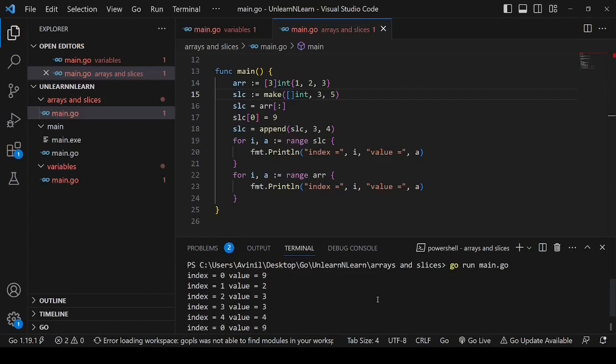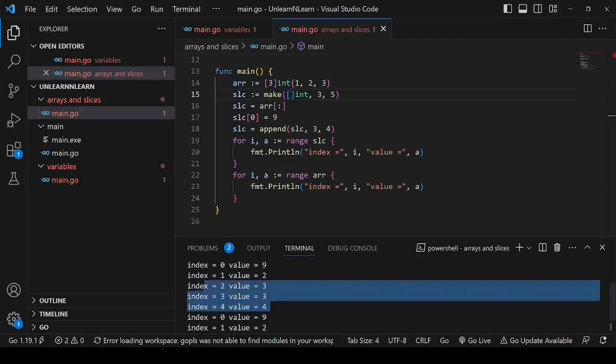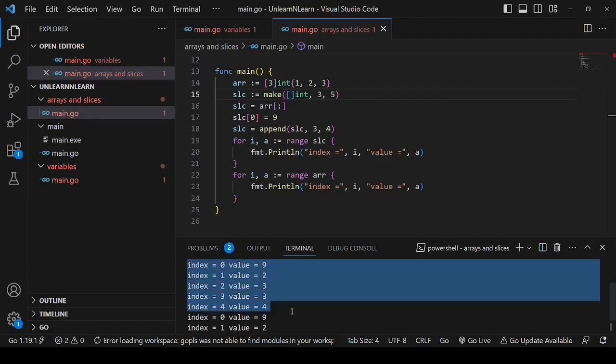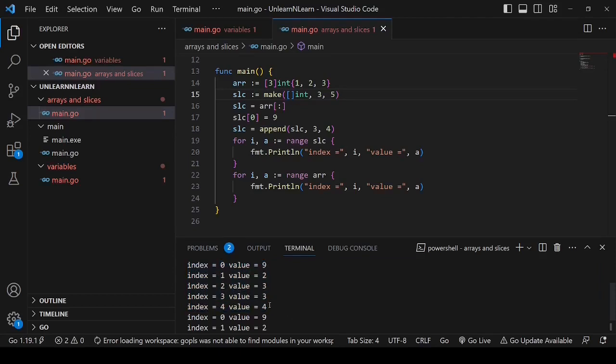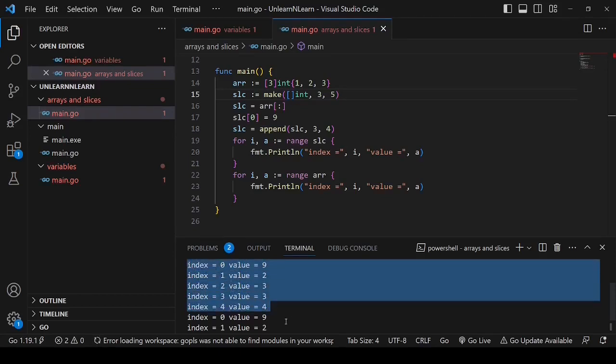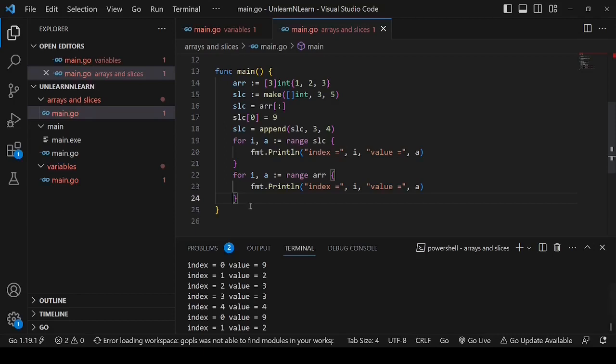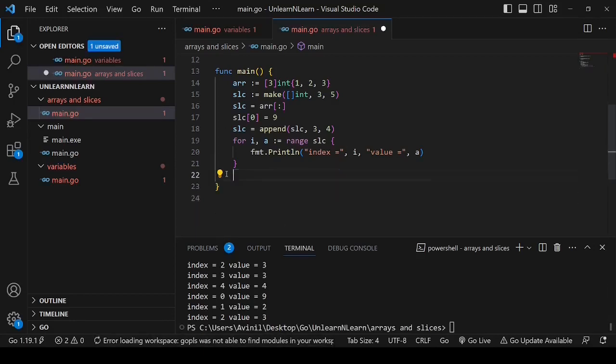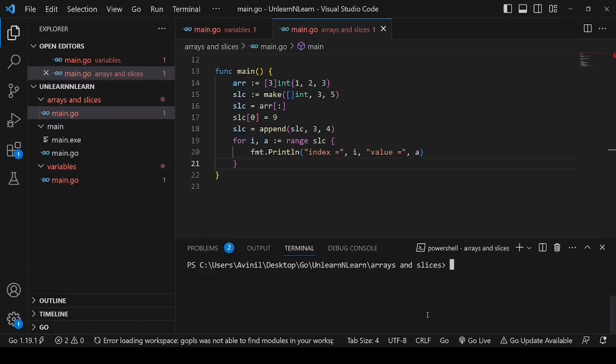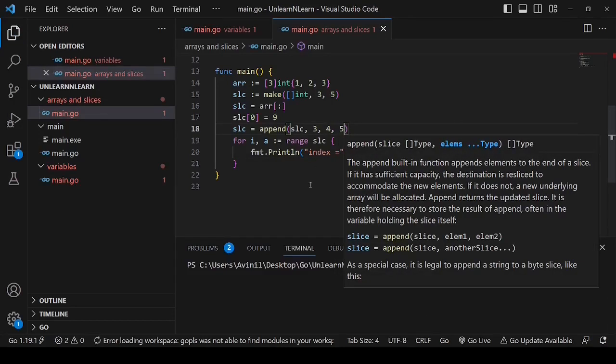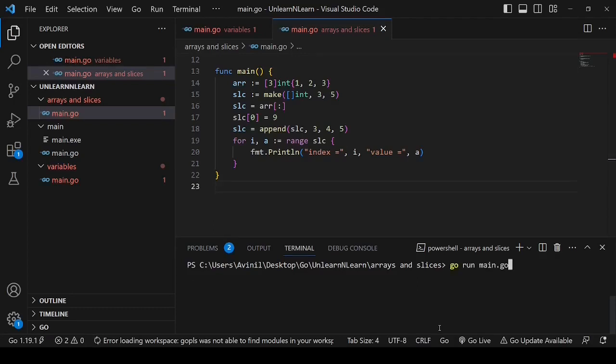So we'll be able to see what the values are. We can see that the slice is increased. Initially we assigned only 3 values, now we have 5 values in the slice. And then we can see that slices are incremental in nature. So now if I append one more value to it, it can have that value.